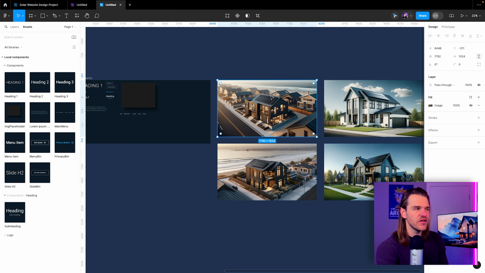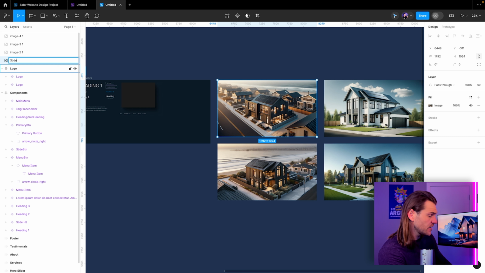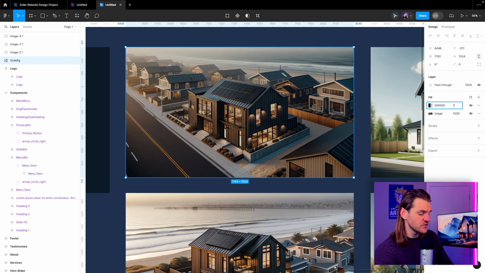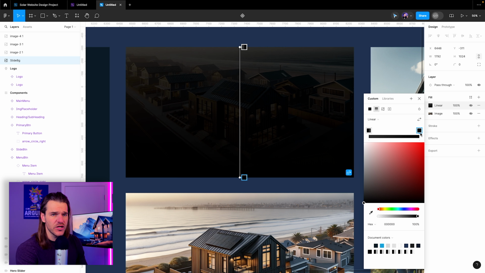So clicking on the very first one here, go back to layers. It's saying image 1.1. Going to rename that. I'm going to call it slide BG. Let's zoom in. One thing I do want to do is make sure it's selected and click the little plus button. Change this 20% to 100. Open this up. Change it to a linear gradient. The top one by selecting it right there at the top. Let's change this one to 80. Clicking on the other one, which is on the right hand side here, let's change that one to 95.